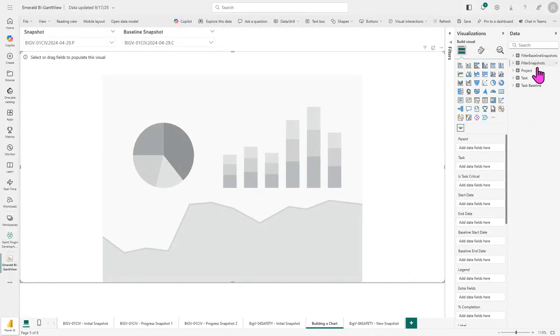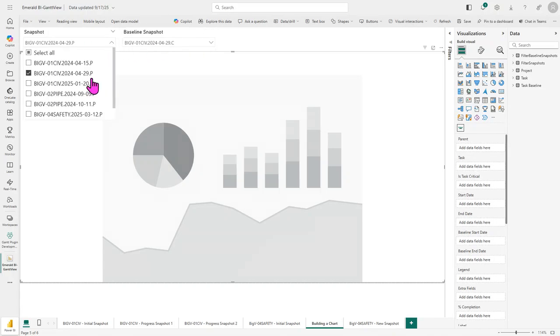So this filter snapshot data is actually being used by these slicers up here. We have one for the tasks, and we have one for the baselines. So by choosing your snapshots using these slicers, you can actually control which data you're going to be looking at in the chart you're building.